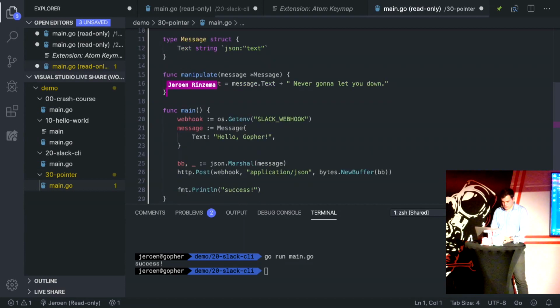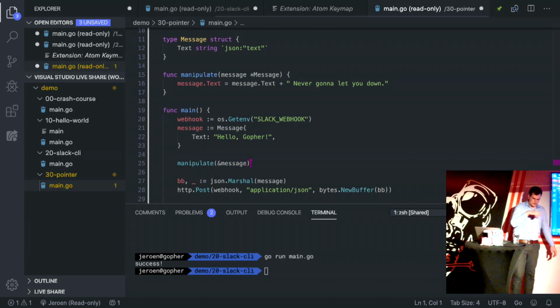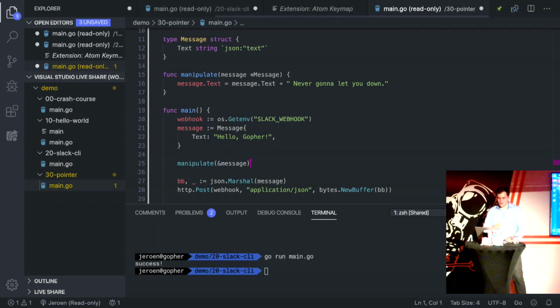So to pass this on, to manipulate it, we just pass the message with the ampersand, is that how it's called? Yeah, ampersand in front of the message. That way we're telling the Go compiler and the Go runtime: okay, hey, do not copy this memory address, but just pass it on, and this function is going to deal with it.